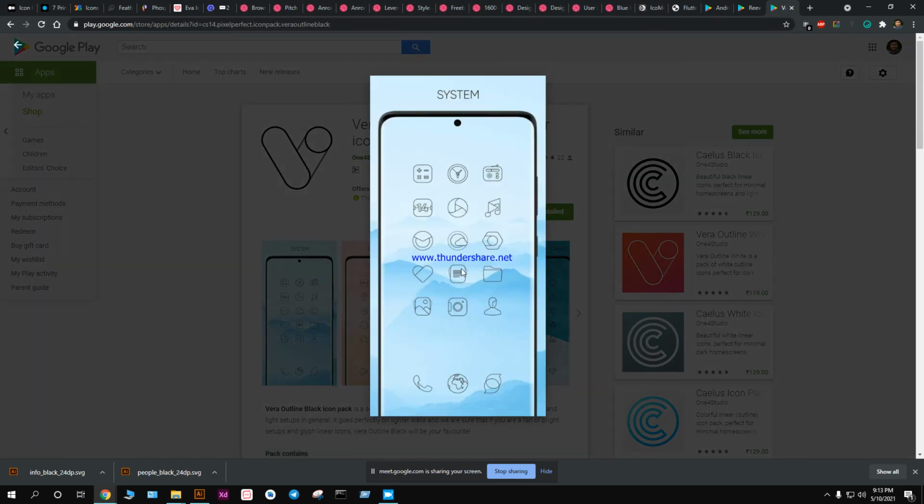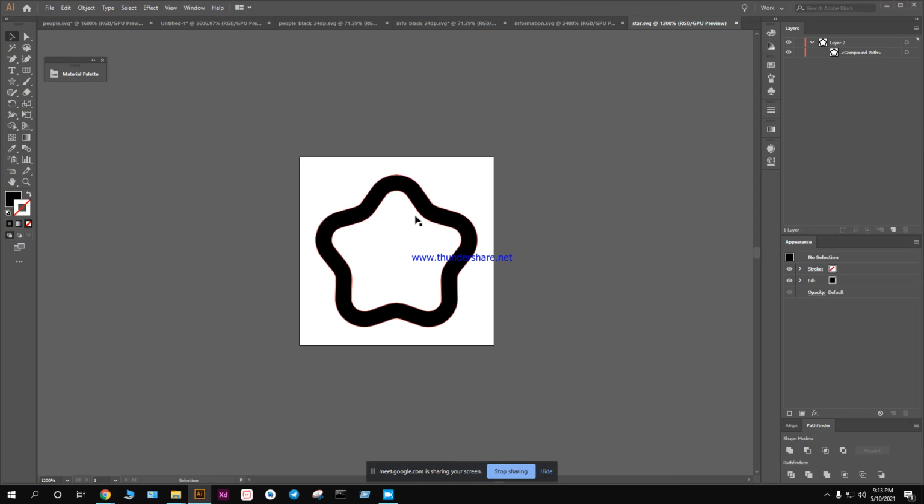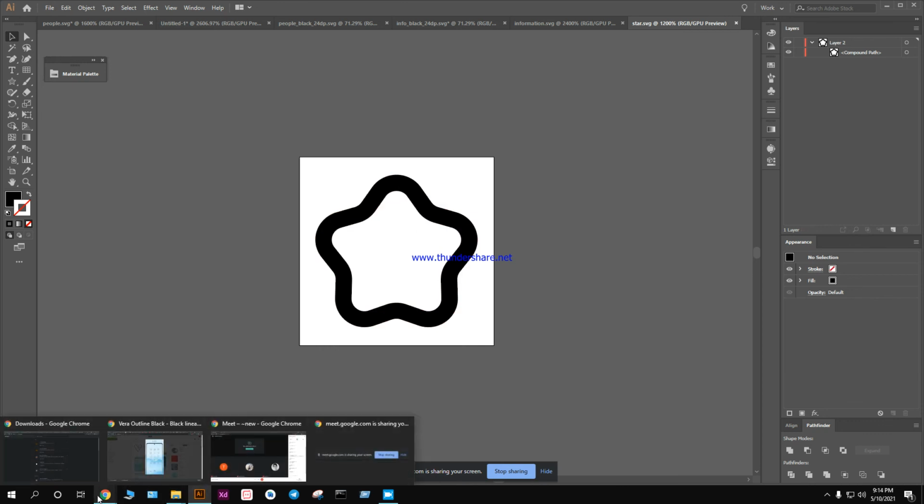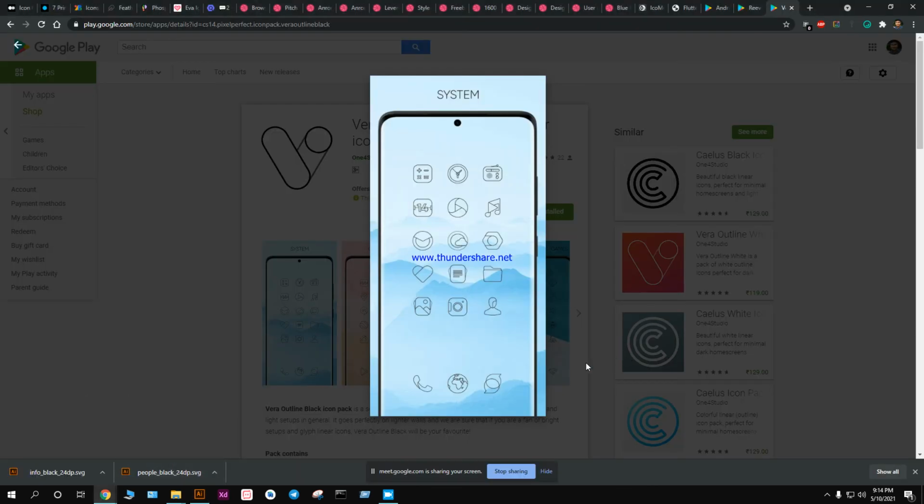If you see the design, the lines are very thin. In our design the lines are very thick. We have used 2 pixels width of line. They have probably used 1 or 0.5 pixels width of thickness. So the basic principle is this one. In the next video I'll show some icon packs following this line icon design, and I'll show you how you can design them as well.